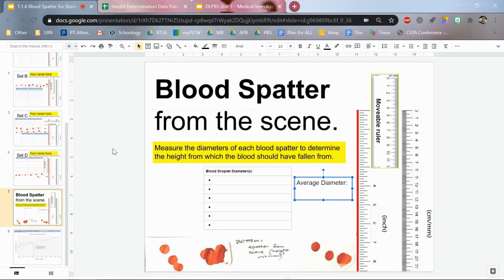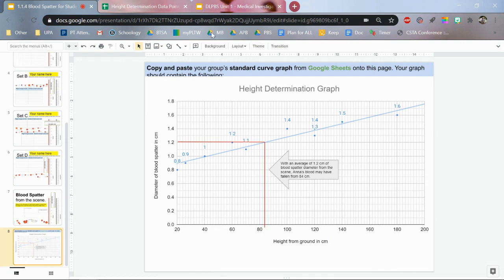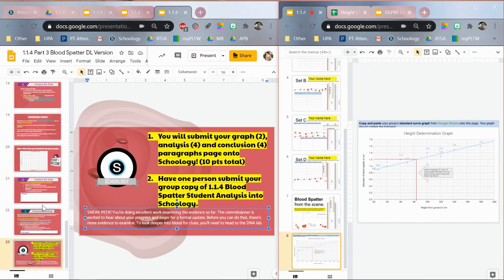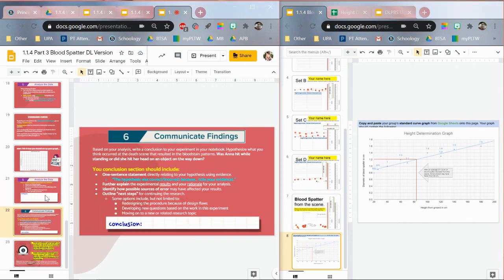Where's the thing? Okay. All right. So this is pretty much what I am going to expect from my students as a group. Of course, they have their own individual portions that are in these slides over here.